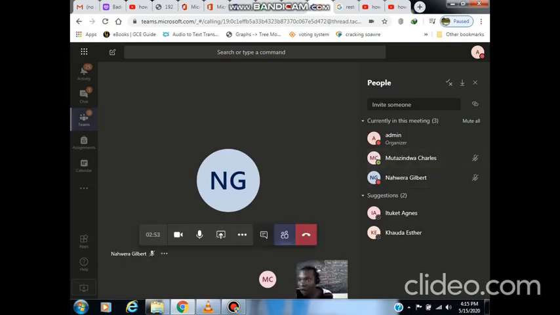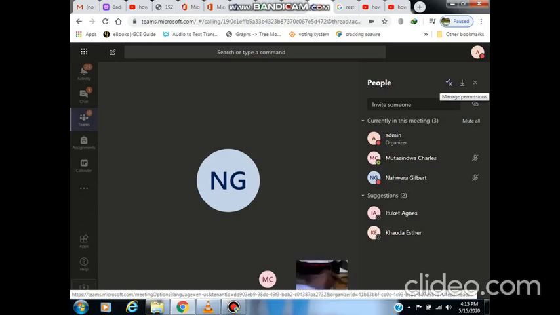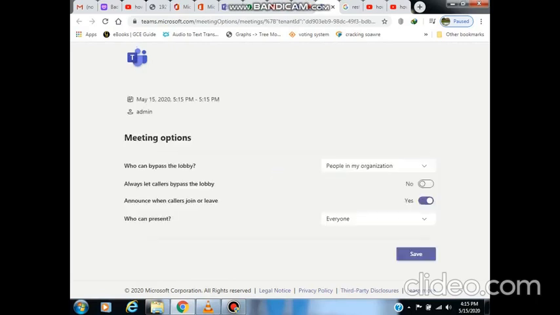So how do you do that? On your right hand side, you see where my mouse is, there is an icon with a tick and a close. You click on manage permission. When you click on manage permission, it opens in a new tab. So when it opens in a new tab, you will see meeting options.